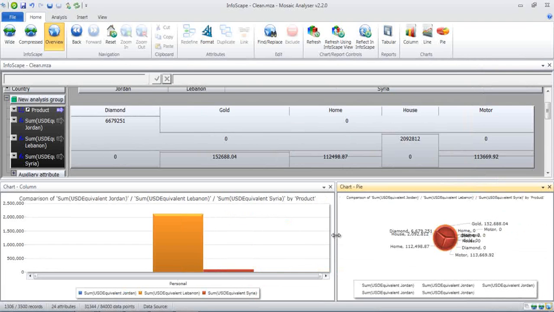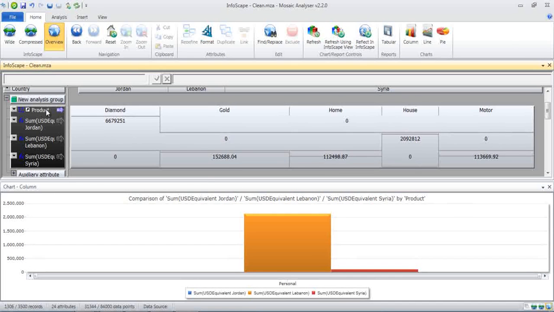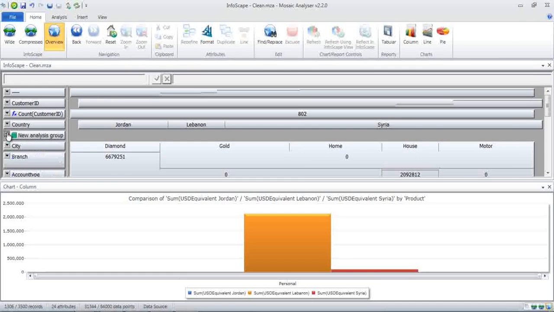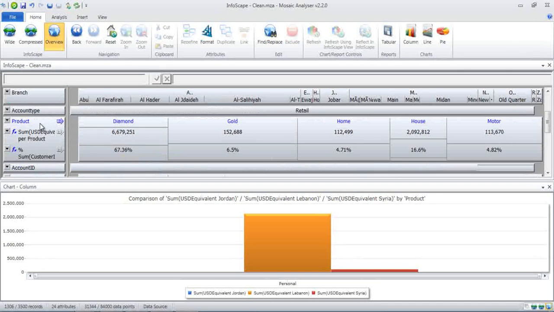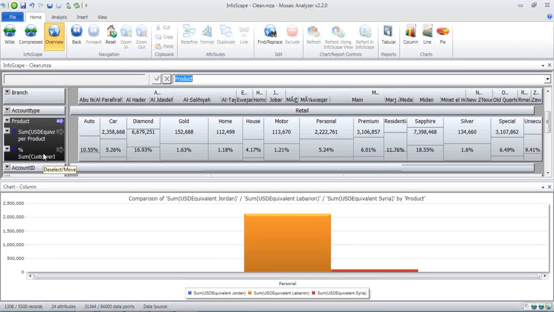As we can see, that graph wasn't too useful, so no problem. We can just get rid of it and create another one. That's the beauty about Mosaic, is that you can test a number of hypotheses. If it doesn't work out the first time, you've lost yourselves 10 seconds and you can go and look at something else.